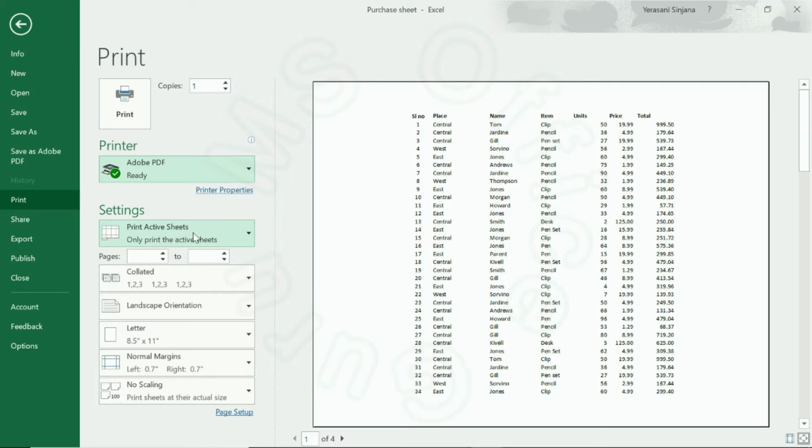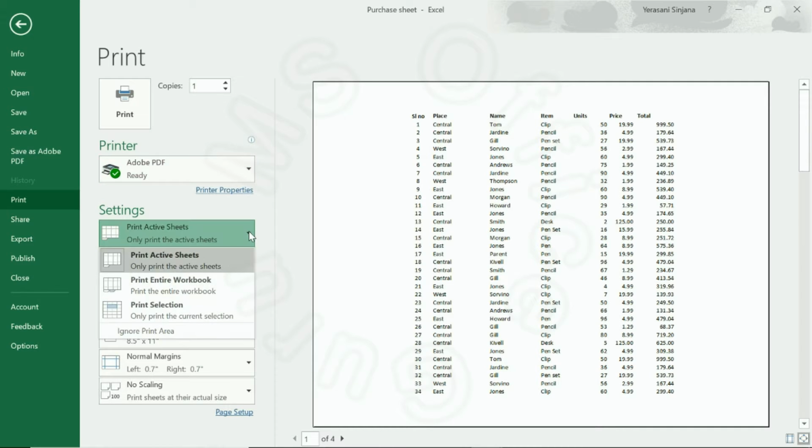Then we come to the Print Active Sheets option. As you can see, only Print the Active Sheets is listed here. Under the options, you can see Print Entire Workbook, which prints all the sheets, Print Selection, which prints only the cells that were selected. If you have not selected any sheets, the Print Active Sheets will print the sheet that you were on before you came to the Print Preview.